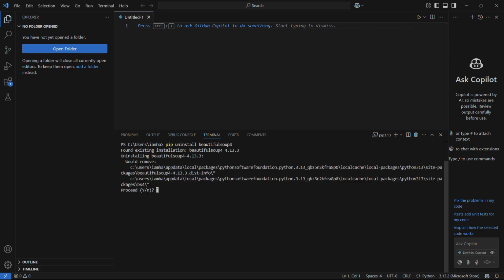It will ask you for a confirmation. So what you're gonna need to do is type in Y and then again hit the enter key. Once you do this, you can see this message which says successfully uninstalled Beautiful Soup 4 version 4.13.3. So that's how easy it is to uninstall the Beautiful Soup 4 from your system.